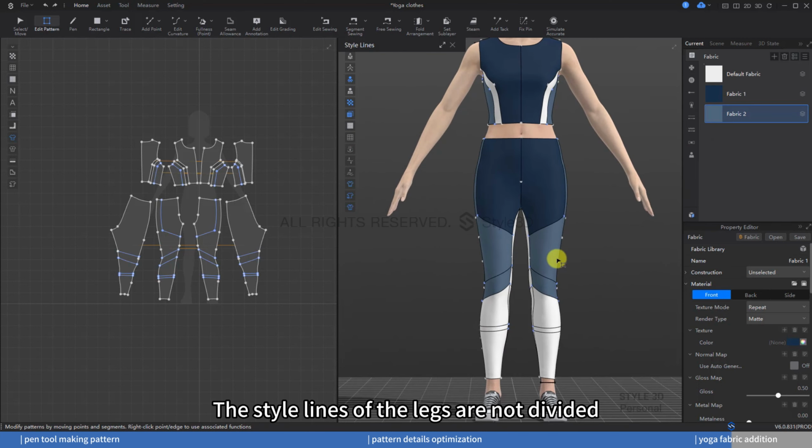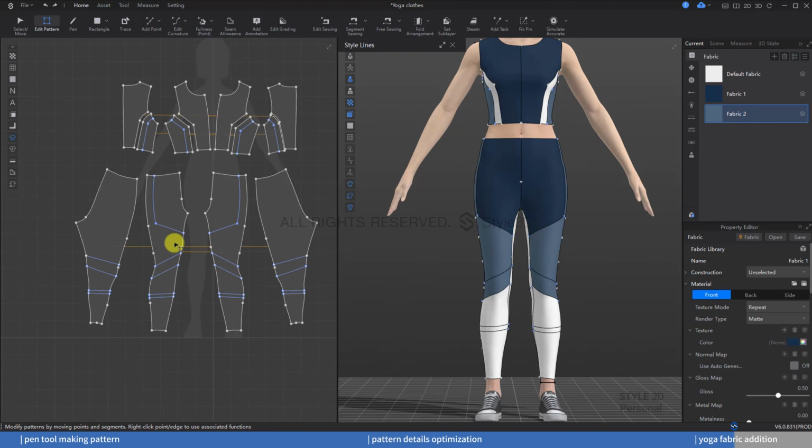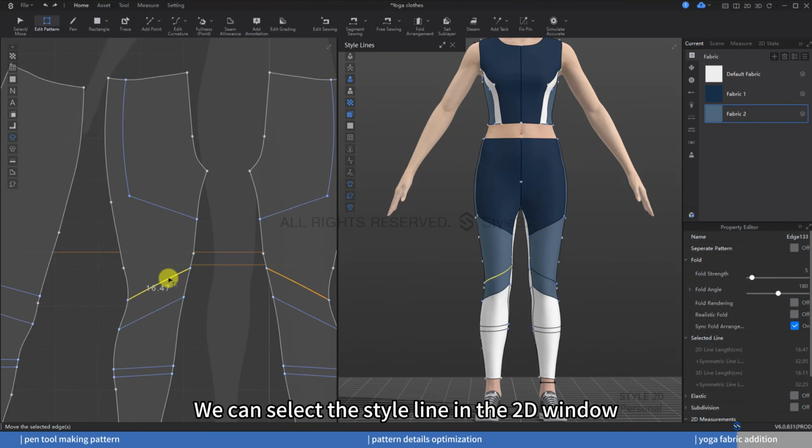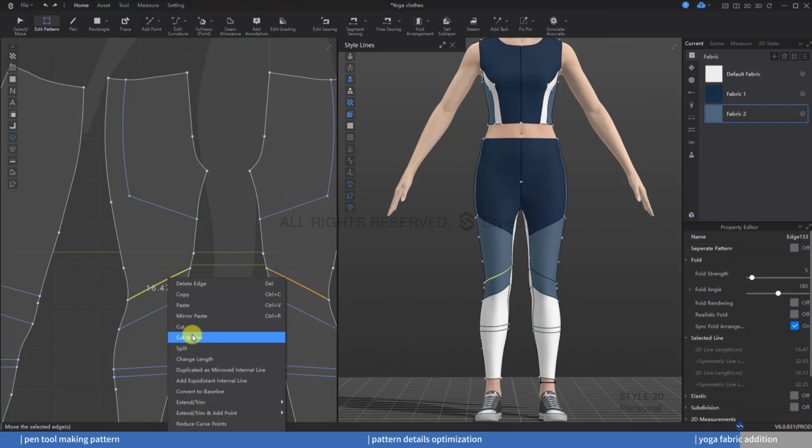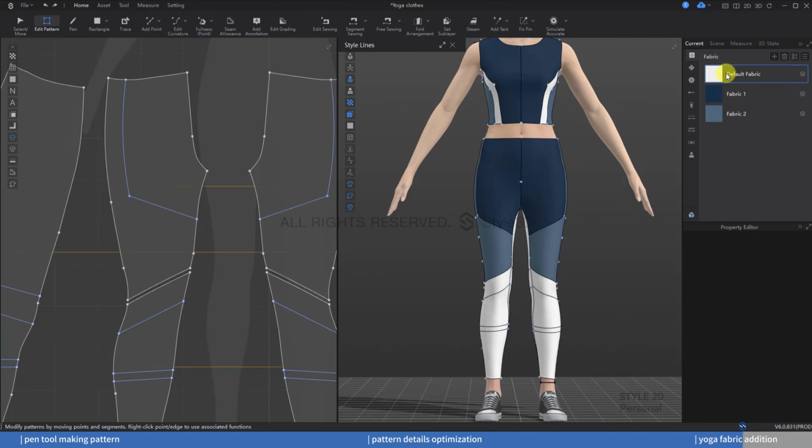The style lines of the legs are not divided. We can select the style line in the 2D window. Right-click, cut and sew. So the pattern is split again.